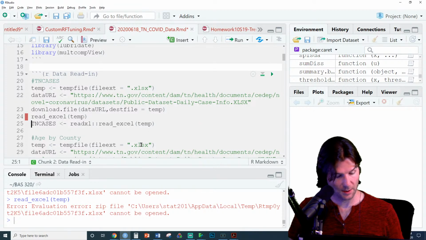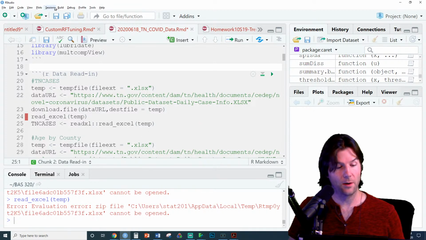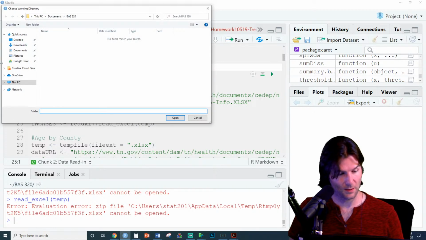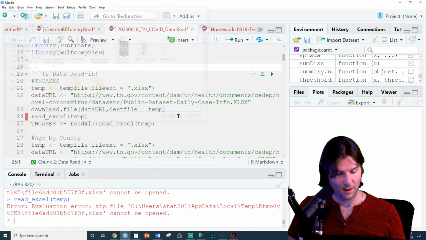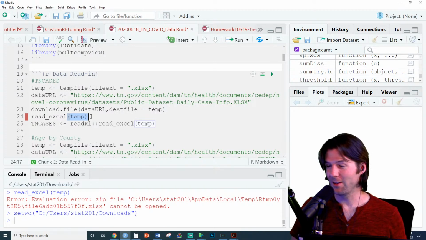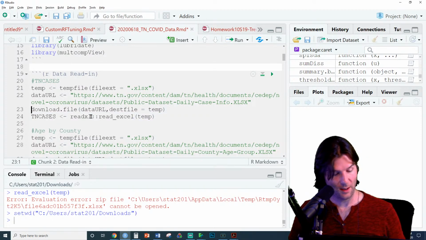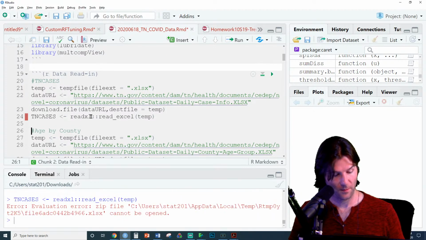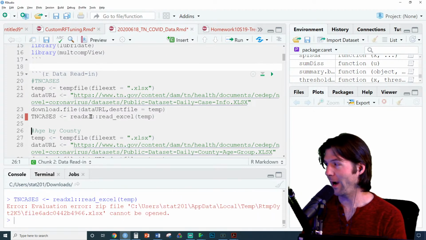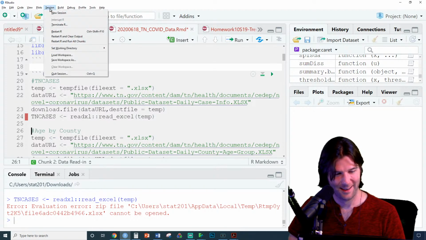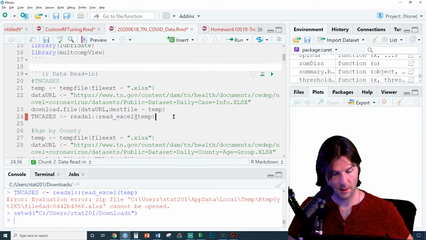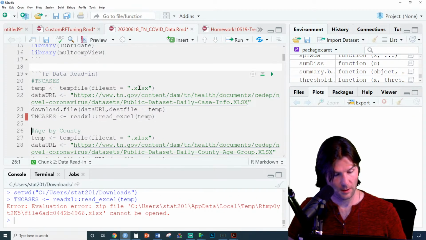See the temp object. You know what? Oh, I know what it is. It's the working directory. What's up, Ahmed? Watch this. You ready? Here we go. Session, set working directory, choose working directory. We're in downloads now. And really? Yeah, it's saying it can't find the file.